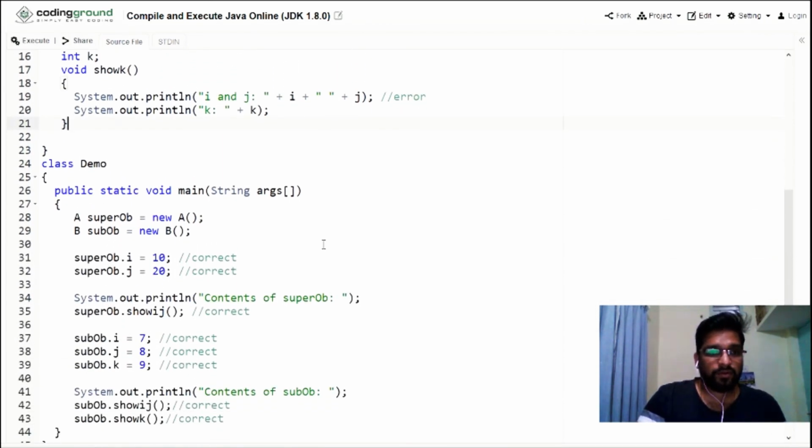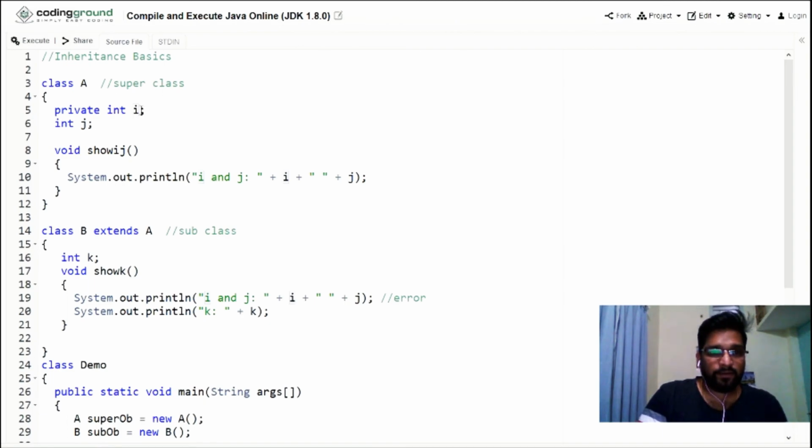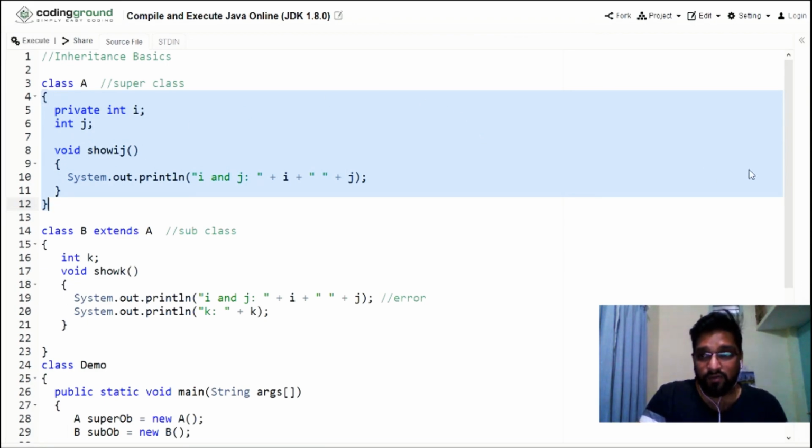Let us move to class called demo. Inside my class demo, what is super ob? Super ob is nothing but an object of class A. Now this object of class A is trying to access an instance variable called i. You see this instance variable i is private. Anything which is private can be accessed inside the class only. It cannot be accessed outside of the class.